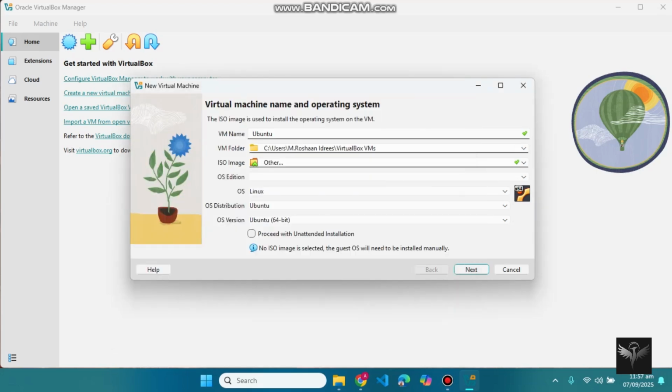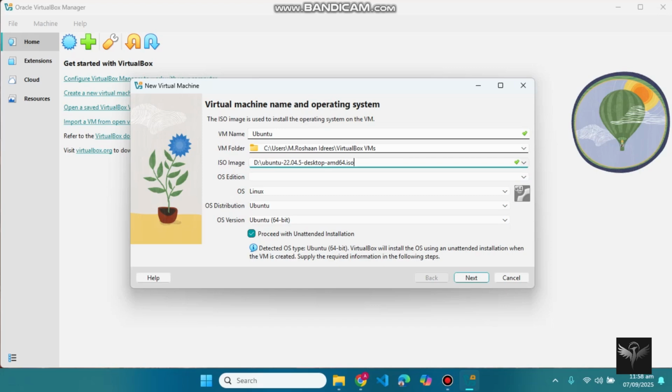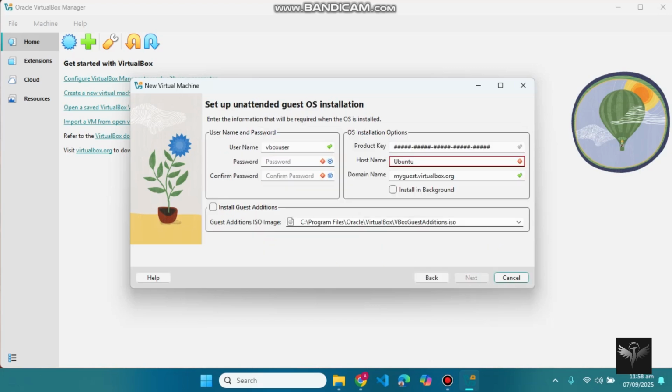So this is our ISO file. Nothing to do next, just click on next. So this is our login interface. Here we will just provide our login credentials, so you should pay attention.